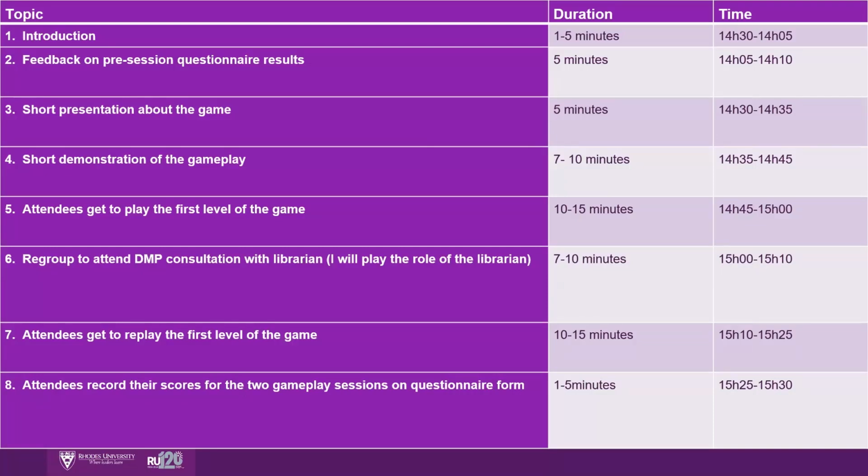So I'll give you a bit of an introduction about what we're going to do today. Then we'll skip point number 2. We'll go to a short presentation about the game, and then I'll show you a short demonstration about the research data management adventure game. So attendees will then be able to play the very first level. The game has 5 levels, but the one on data management planning is only the very first level. And then after that, there's going to be a simulated consultation, and then you get to play the game a second time to see if you get different types of results. And then importantly, we'll record the results that you get.